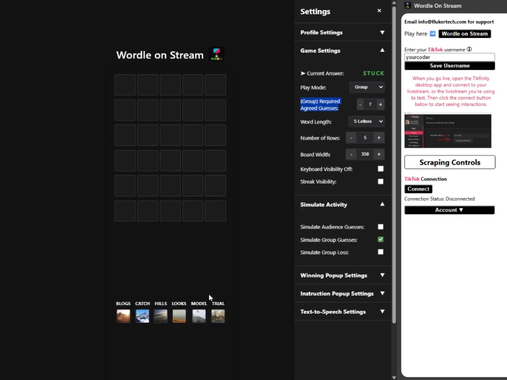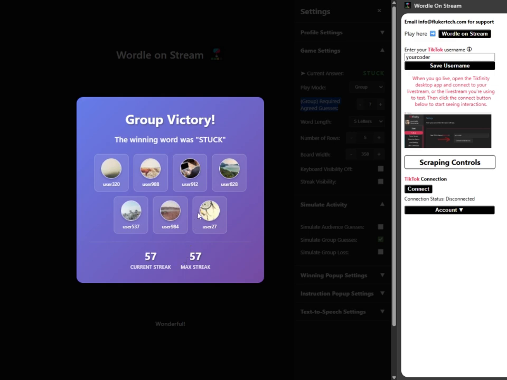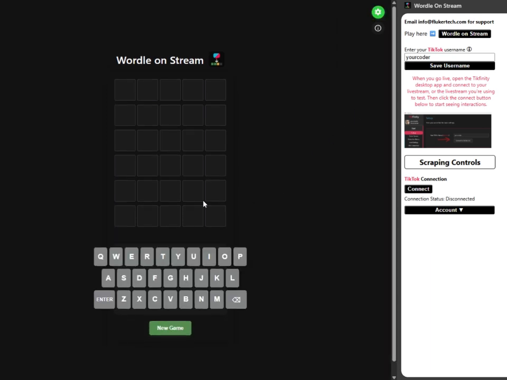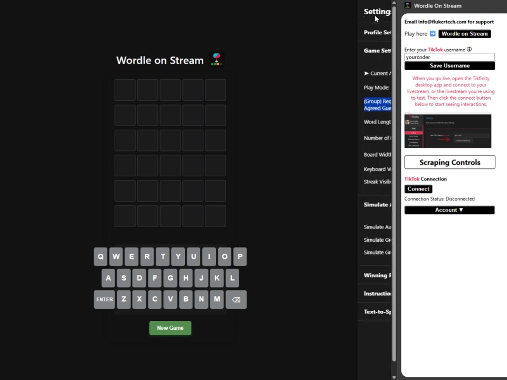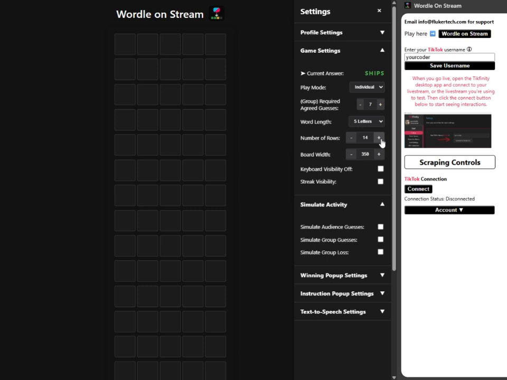Because it's a simulation, I always have it set to simulate the correct guess first, because otherwise you'd be waiting for a long time. This mode is to slow the game down and offer more communication in the chat, as opposed to individual mode, where it's all about the individual. I think based on the type of host you are, that'll inform which mode works the best for your channel.